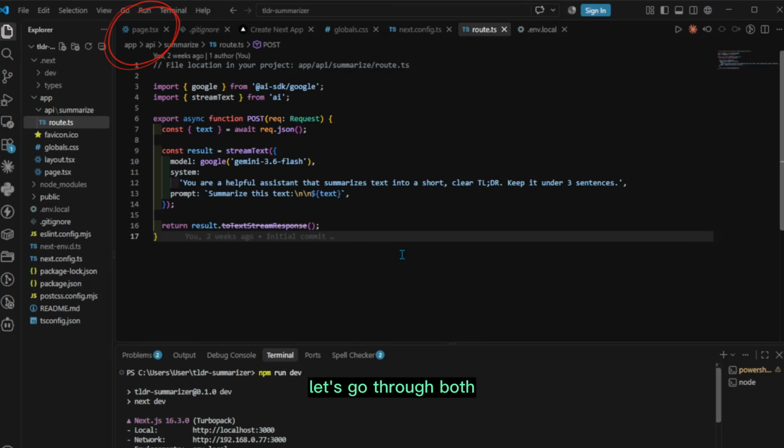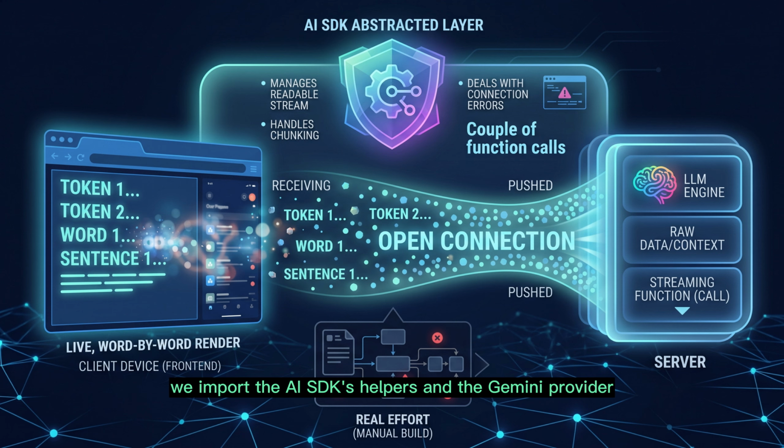Let's go through both. First, we import the AI SDK's helpers and the Gemini provider. Then, when a request comes in, we grab the text the user submitted. The key part is this. Instead of waiting for the AI to generate the entire summary and sending it back in one chunk, we call the streaming function. This opens a connection that pushes tokens back to the front end the moment they're generated. That's what creates that live, word-by-word effect you saw in the demo.